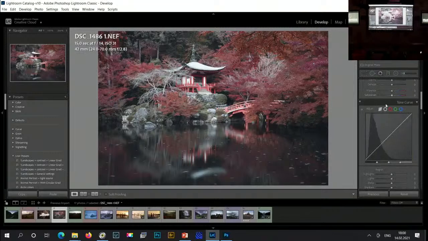So this is the trick, yeah? And the curve should be not parametric, it should be the point curve. So if you open Lightroom and you don't know how to change it, you just go here and click to edit the point curve.